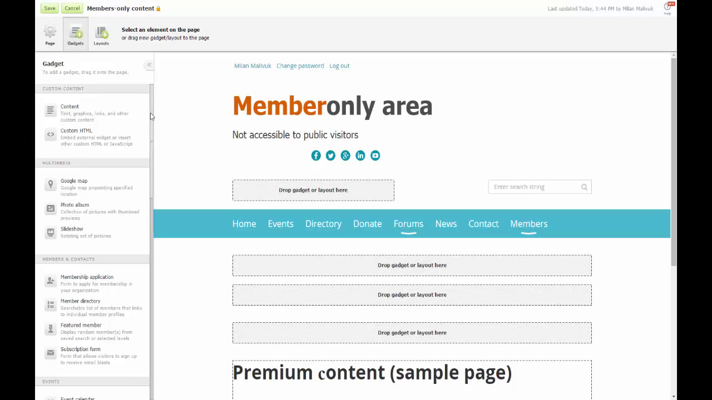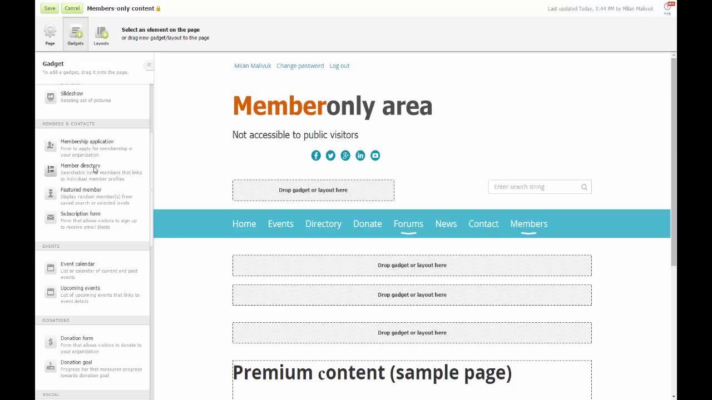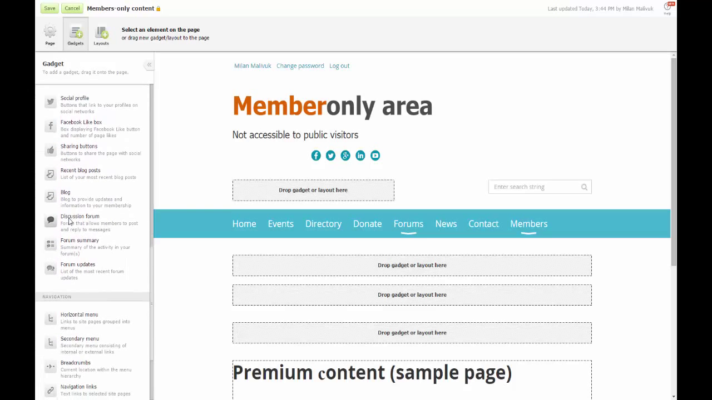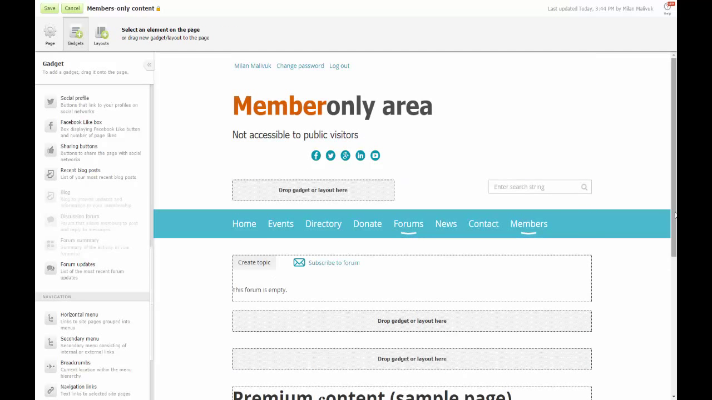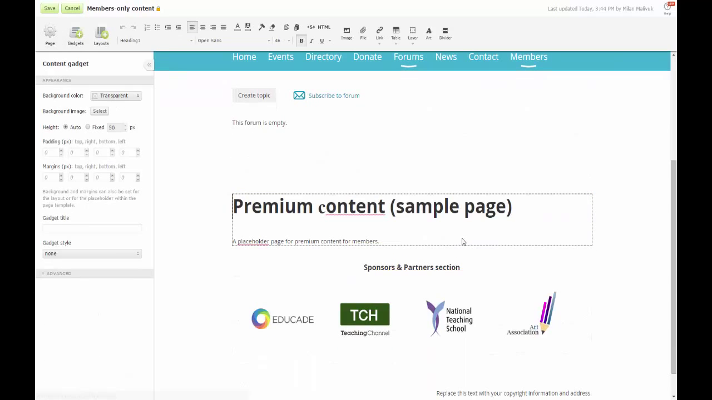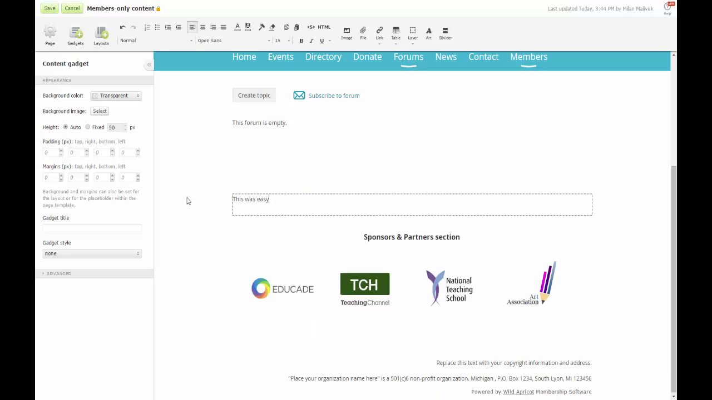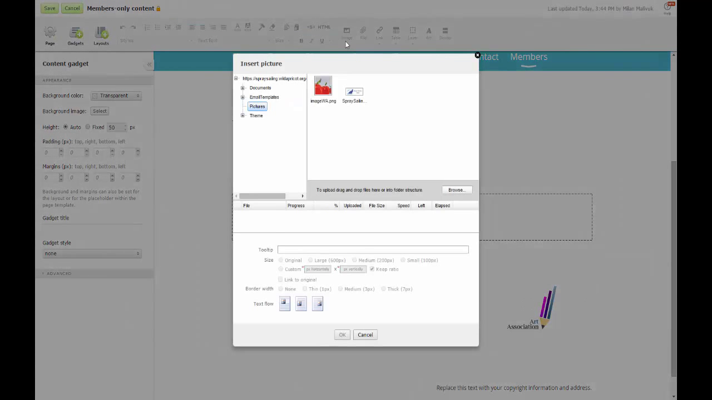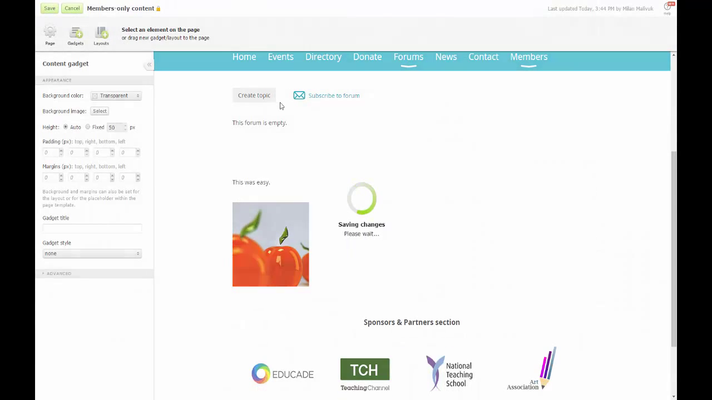And we can see a list of gadgets. So you can see all the different functionality that you can just drag and drop, like the membership application, another membership directory, an event calendar, donation-related ones, social buttons. But here's our discussion forum. Let's say we just want to add that into here. Awesome. So that's embedded. Premium content. This is how easy it is to do. You just click on it. And now we can see at the top here, we can just insert an image. That's all it takes. We can just click Save.